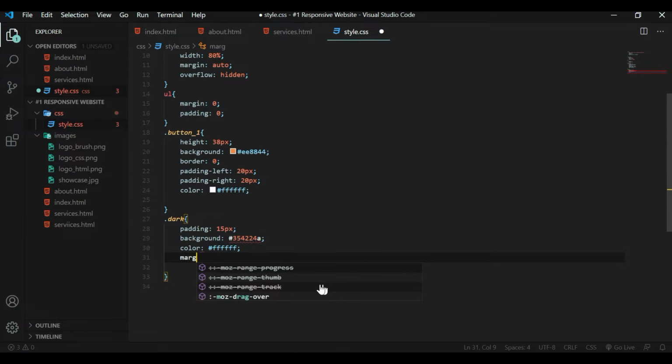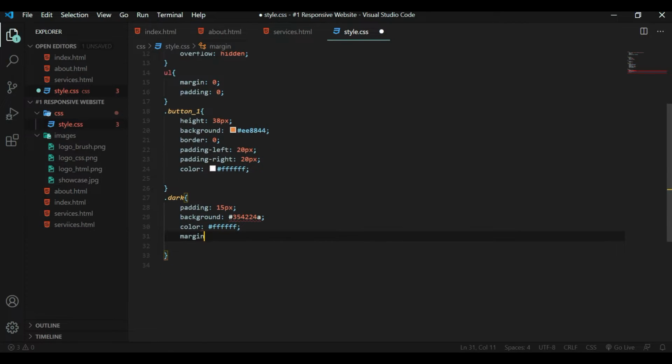Next I'll add some margin top. I'll give it 10 pixel. So next what I will do is, we're going to style the header for all our pages. So just add your comment.